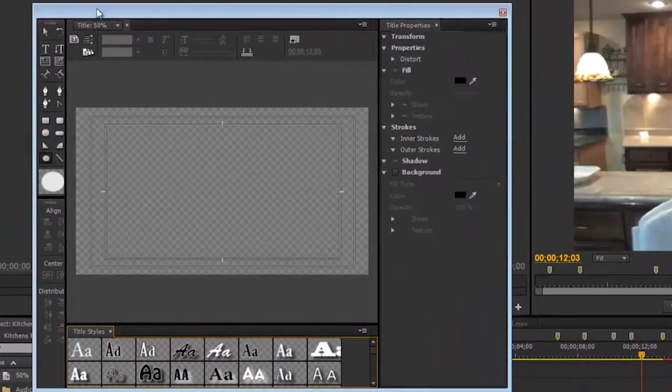Now you'll see a title interface or panel pop up. You can see that it's named 50%, and there's lots of tools and whatnots available here for us to use. It may look a little daunting, but it's pretty straightforward. The first thing I want to show you is this area with the checkered board pattern. Whenever you see a checkered board pattern in an Adobe product, it means that the area is transparent.